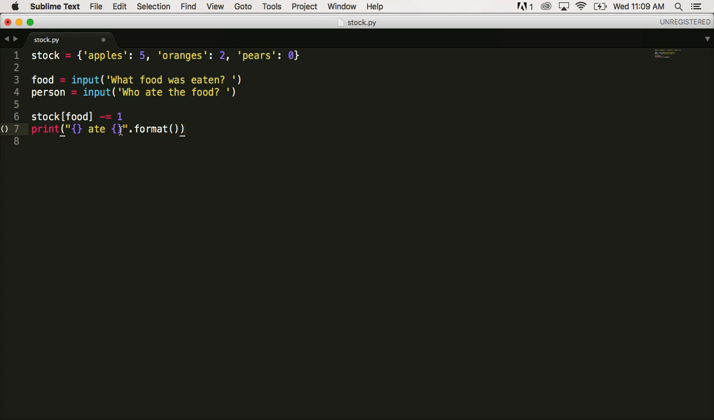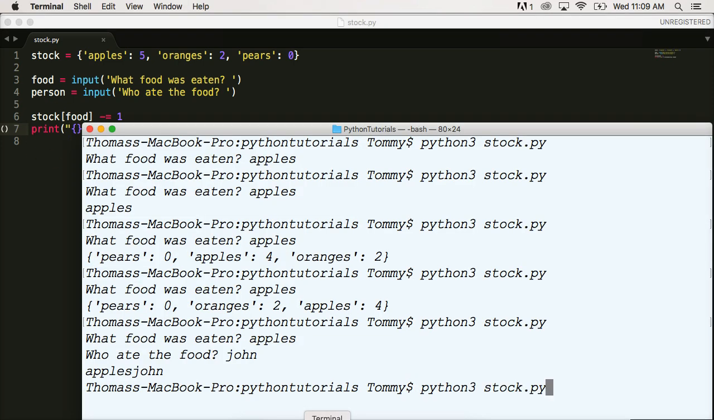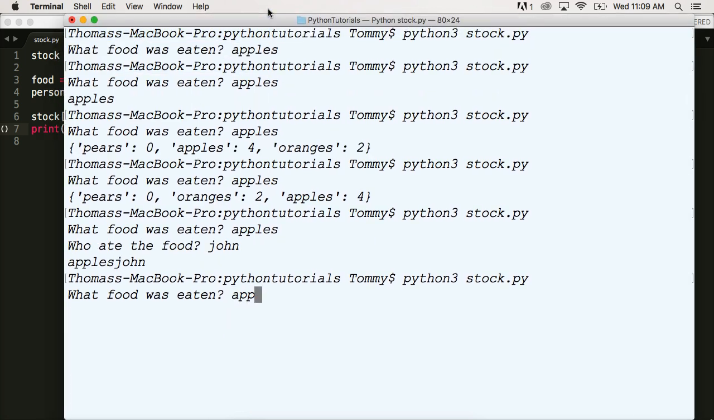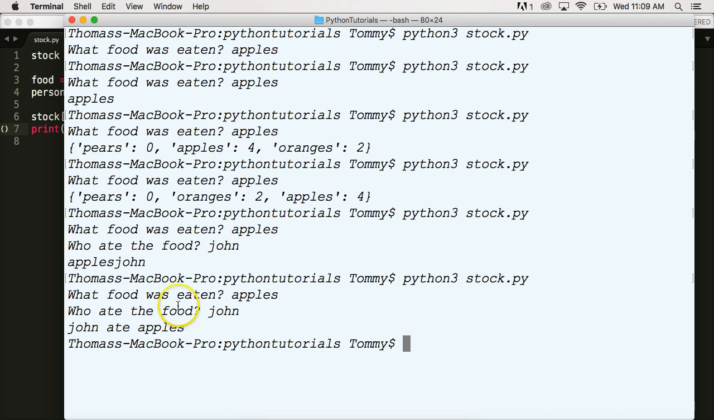Sorry about that, I deleted one of my parentheses. And then we're going to put person, comma, food. Alright, now let's try this again. What food was eaten? Let me move up my terminal here. Apples. Who ate the food? John. John ate apples. Alright, so now it's starting to look a little bit better.